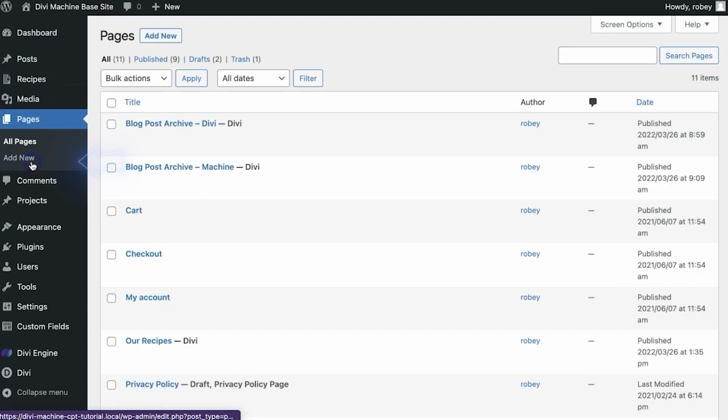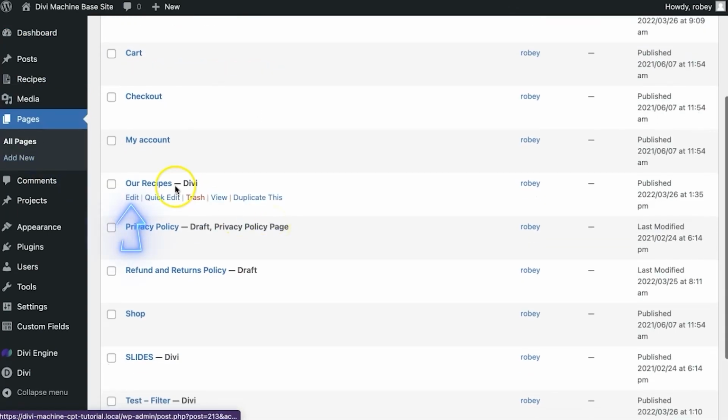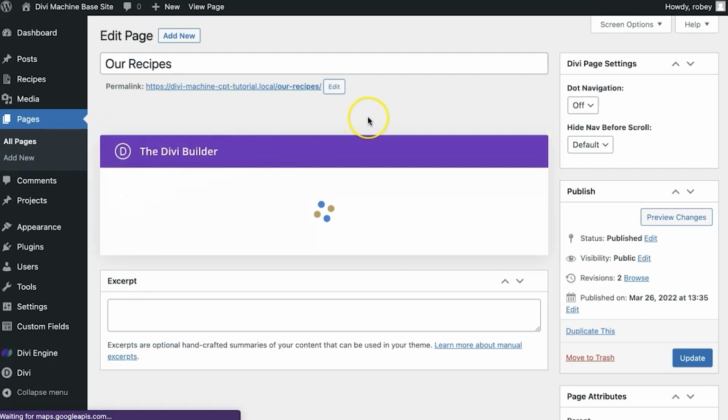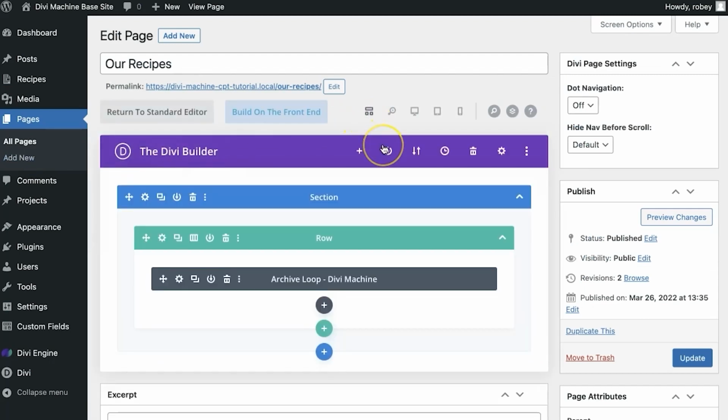We are going to go to pages, and I previously created this page called Our Recipes. I'm going to edit it, and then we'll see some stuff. Now, we already covered how to create this page here using just Divi modules. Now we're using, of course, our archive loop module that you'll find in Divi Machine.